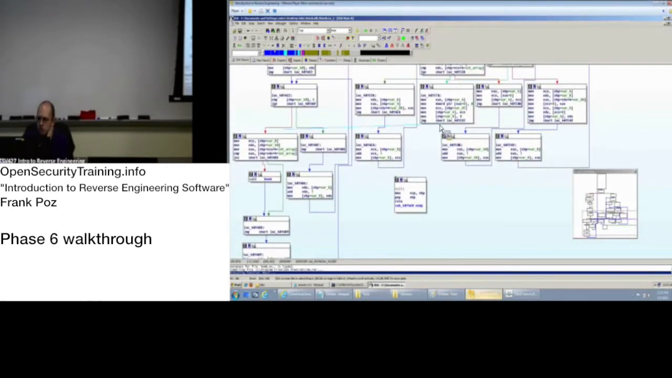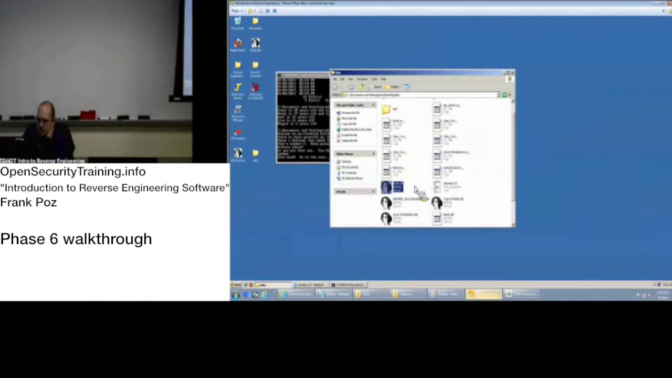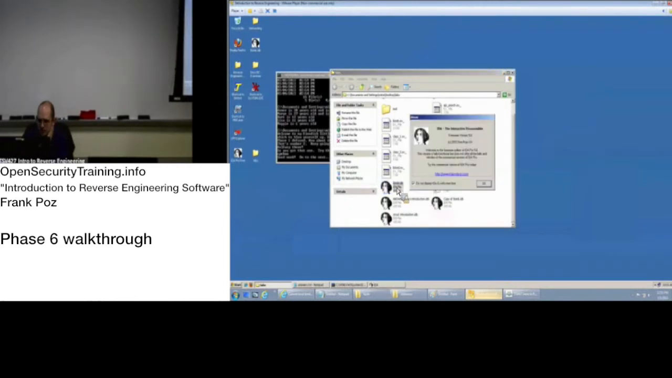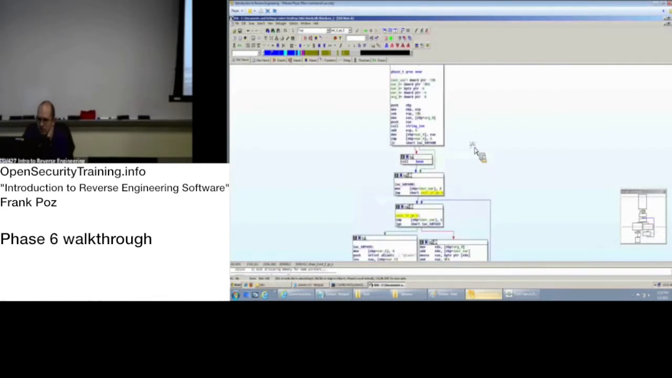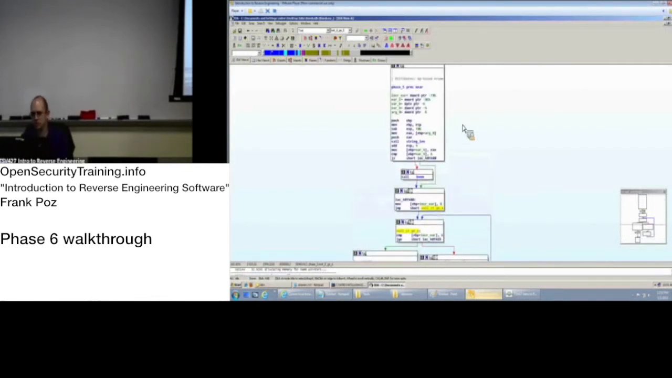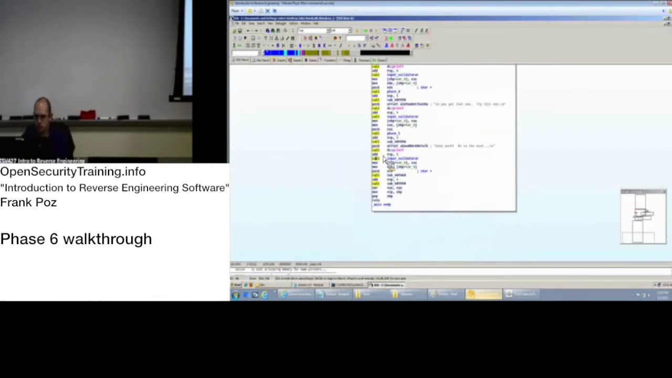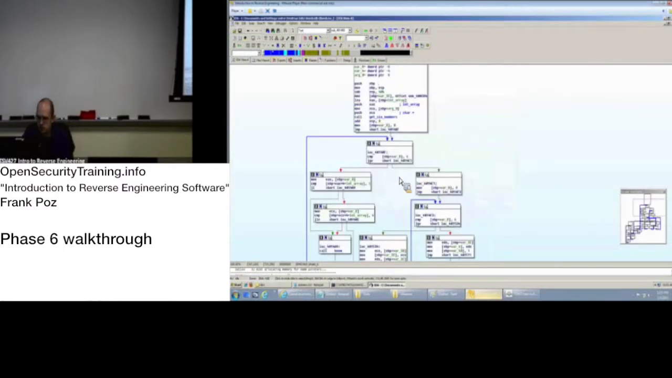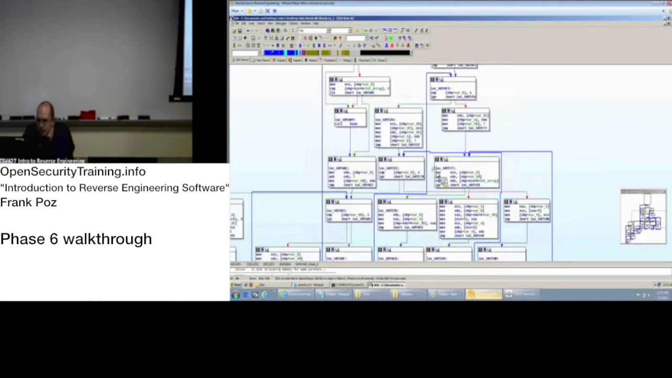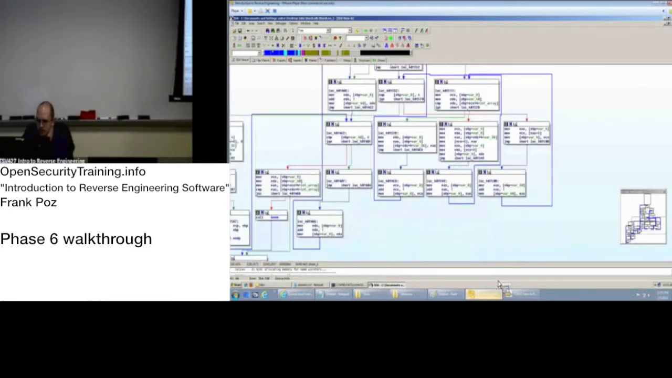So this is where we get that whole exit, don't save the database, go back in. Okay, and we're back where the previous save was, which was phase 5. Go down to phase 6. And here we go. We're back at that again.